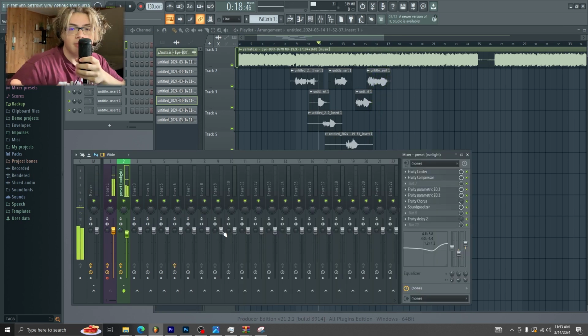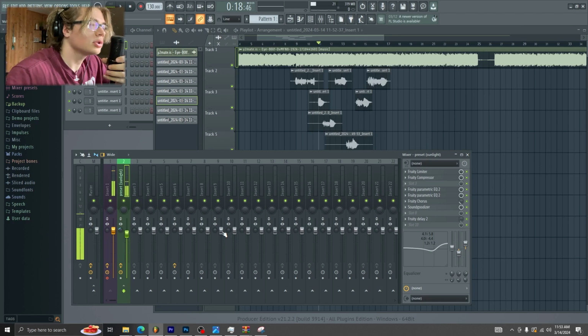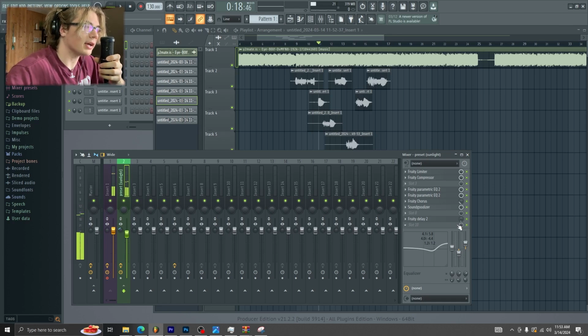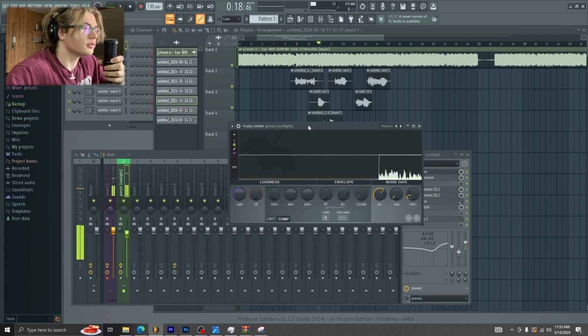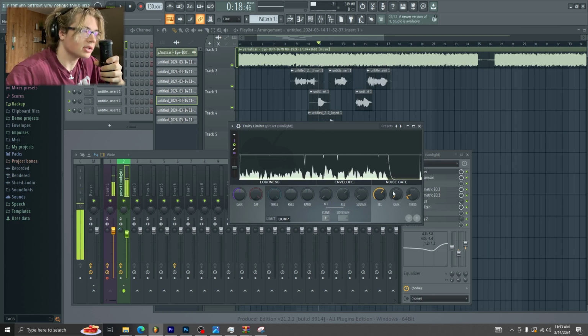Okay, so now we've applied the effects, we have to tweak it to our vocals. I'm going to run through this really quickly, and then we're going to move on to the next step. The first thing that we need to tweak is this Fruity Limiter right here. This is just cutting out static. As you can see, when I'm not talking, it's cutting out right here.